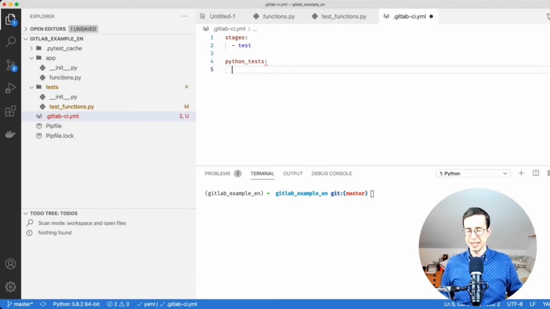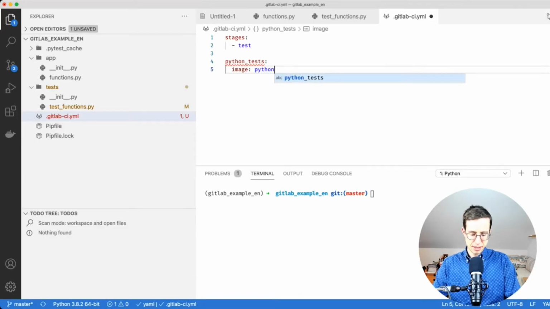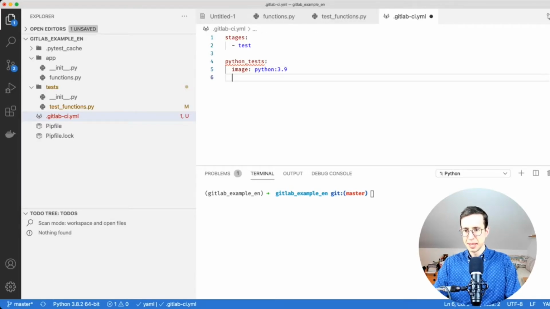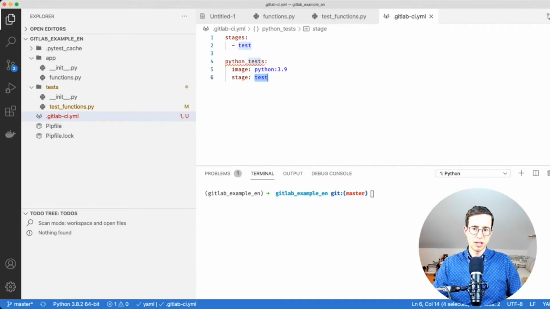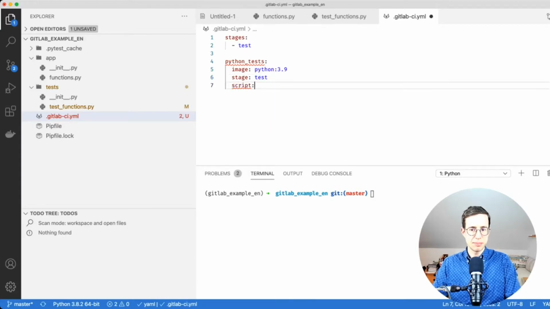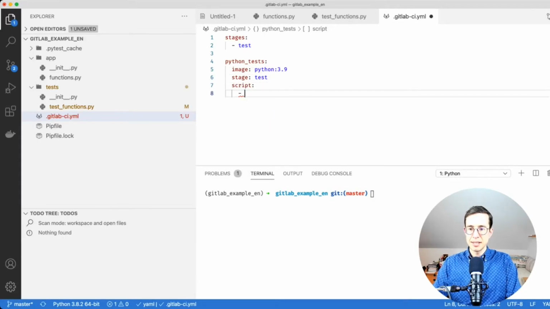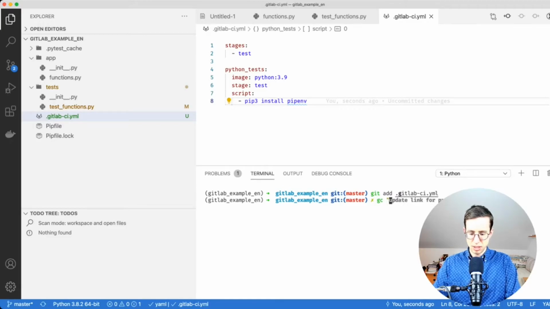In Python, a typical container would be, in our case, since the latest release is Python 3.9, so we use this container. And for the stage, we just write stage test. Then in the next step, we can write our script. So what should actually happen? I would suggest that we first install pipenv, so we can install our dependencies from the Pipfile. So we run pip3 install pipenv.